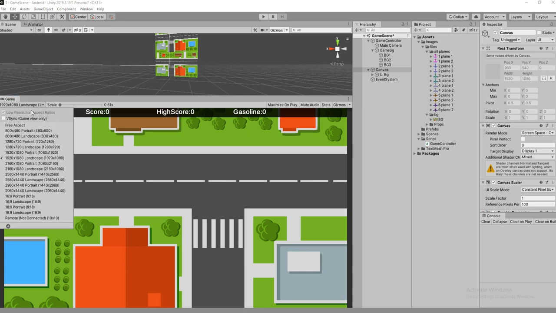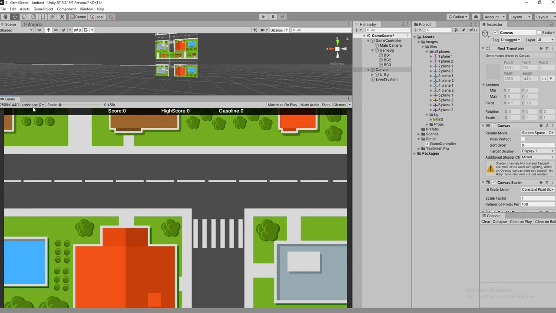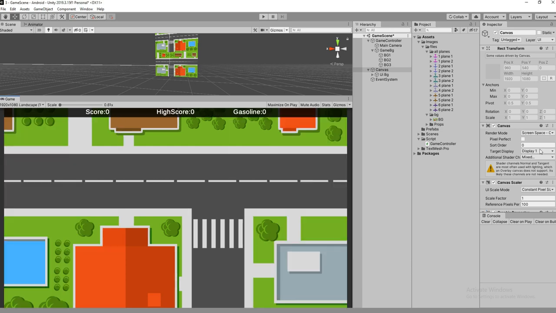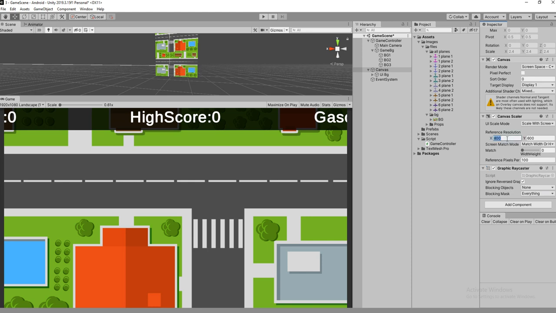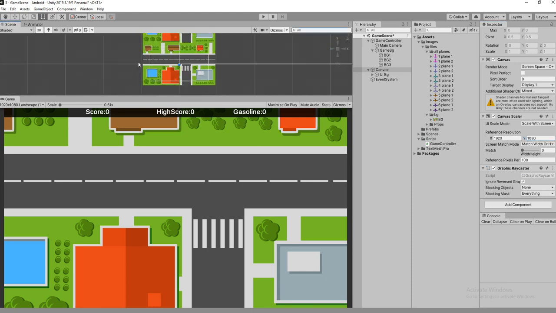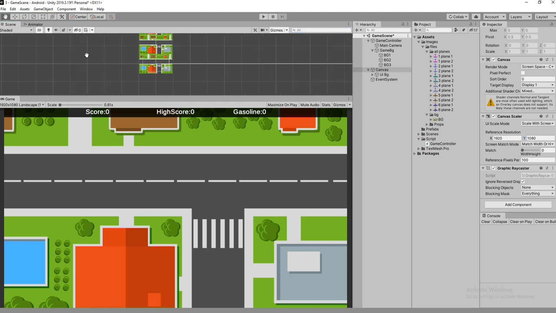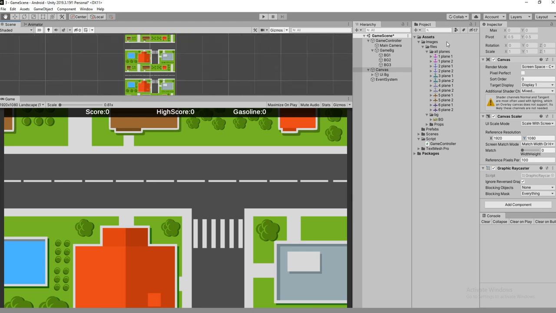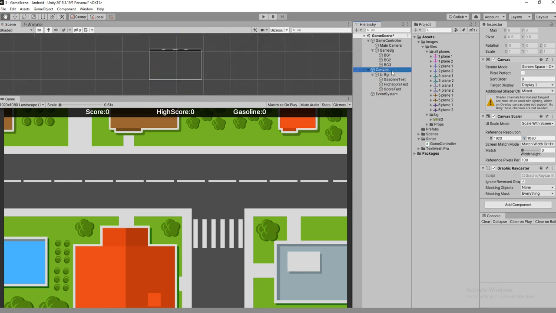So let's see how to do that. This is a size. We are going for a landscape, not a portrait. Make sure that landscape is what we are doing for the product. So go to the canvas and choose scale with screen size, and then set the resolution 1920 by 1080. The reason I am going with 1920 is I made the BG in this size. Once we tell Unity this is the default size, it will start extracting everything. Now we can arrange the UI.